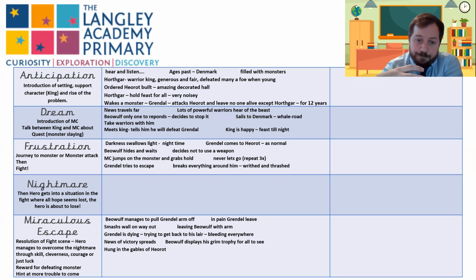Then we've got our frustration. So darkness swallows the night. We're just changing the time, making them aware that it's night time. Grendel comes to Heorot as normal. Beowulf hides and waits and decides not to use a weapon, which is an interesting choice. The main character jumps onto the monster and grabs hold and never lets go.